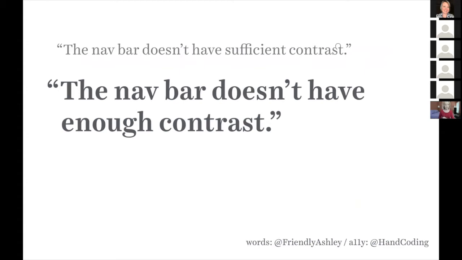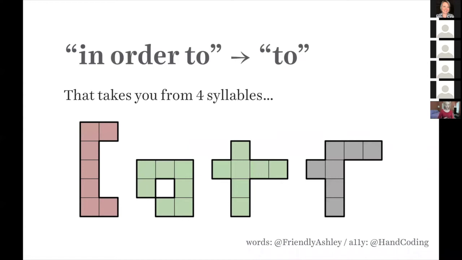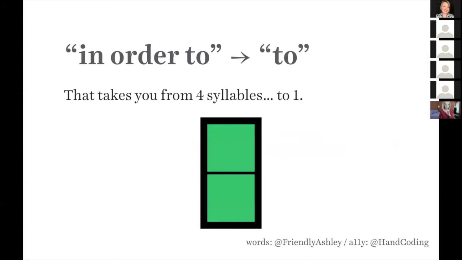This next one is one of my favorites, and it's "in order to." Now, believe it or not, almost every time you come across "in order to," you can swap that for "to." And that takes you from 4 syllables, these weird Tetris pieces with the donut with the bite taken out of it and the stretched out plus sign, down to 1.